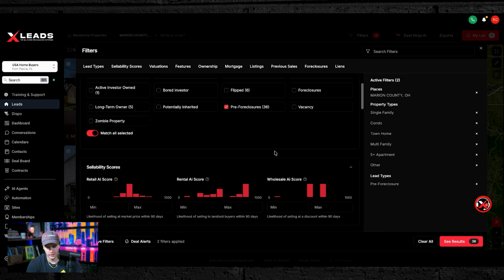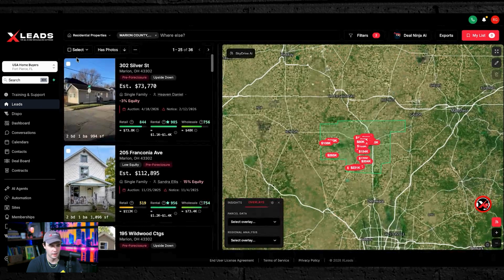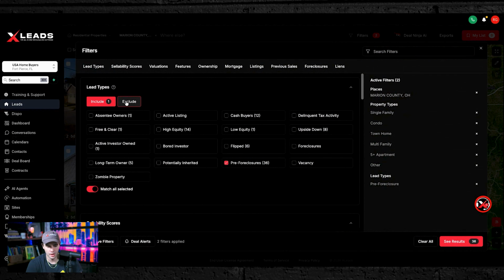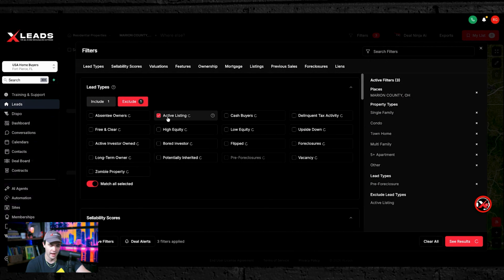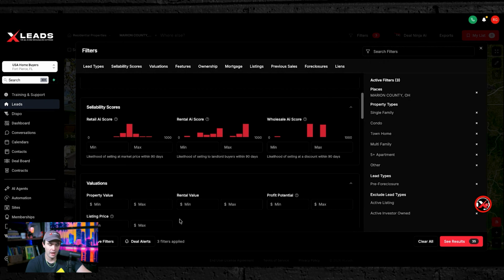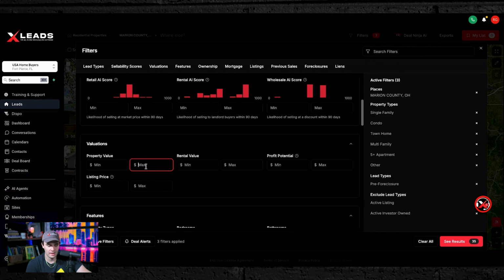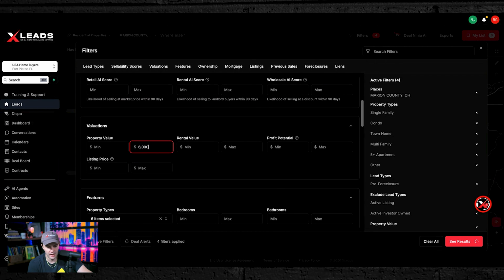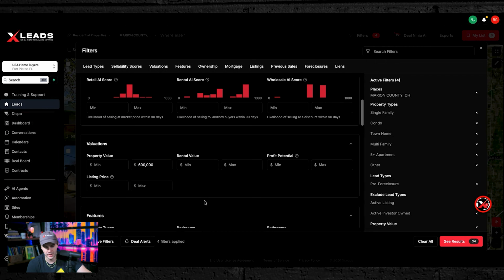But basically, let's say it's a little pre-foreclosure list right here. What you're gonna do is filter it out. If you have the Pro plan or the X plan, I would get rid of active listings or active investor owned. This is people owning a lot of properties, and we have found that they're investors, or the active listings. I mean, you want to go through valuations. Anything above 600,000 is probably not going to be good, it's for bigger lists.